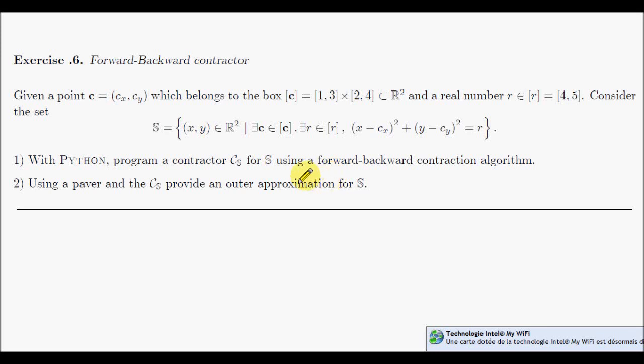Forward-backward contractor. In this exercise, I will illustrate how the forward-backward contractor works on an example involving a quadratic constraint. So assume that I have a given point C which belongs to a box given here and a real number. It belongs also to an interval.